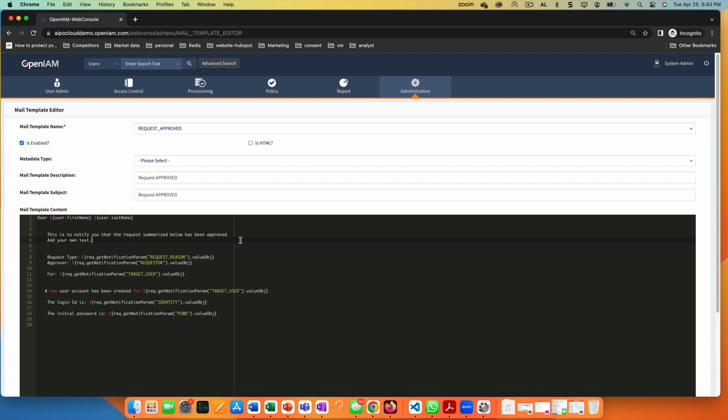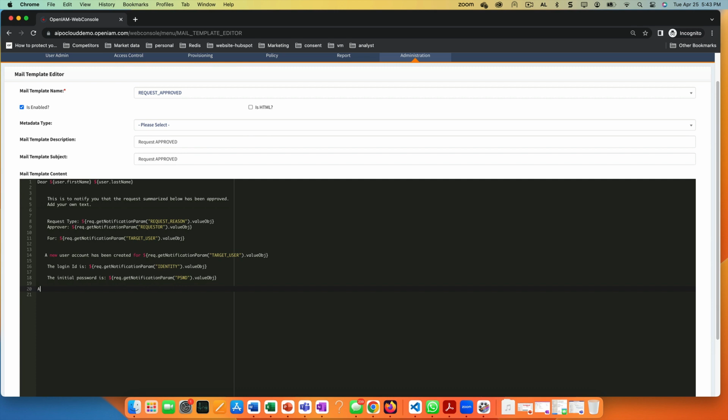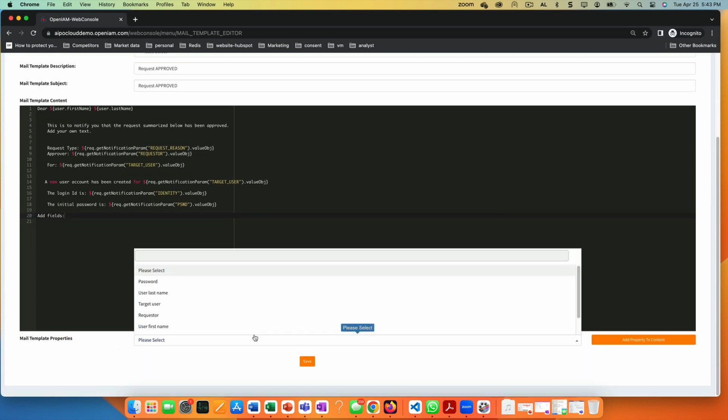The field values in curly brackets represent placeholders for fields that should be inserted into your email. In this case, most of the available fields are already on the template. If you wanted to add other fields, you can scroll to the bottom of the page and select additional fields from the drop-down.